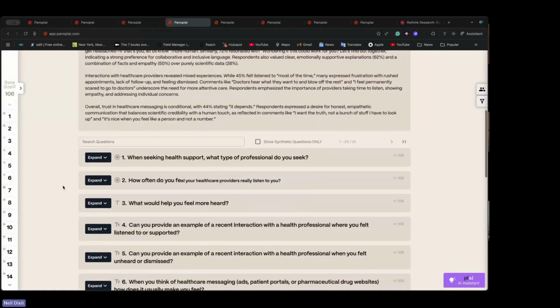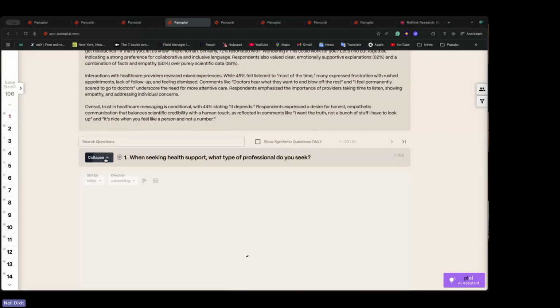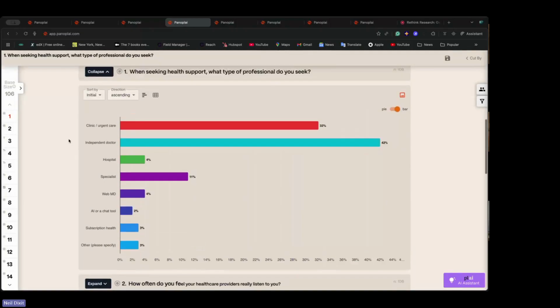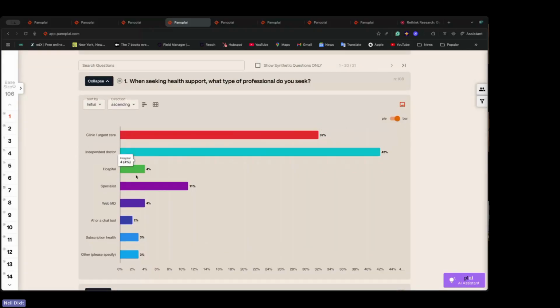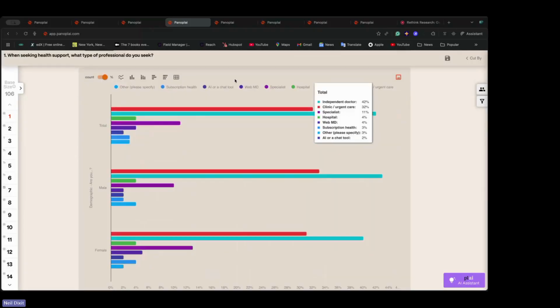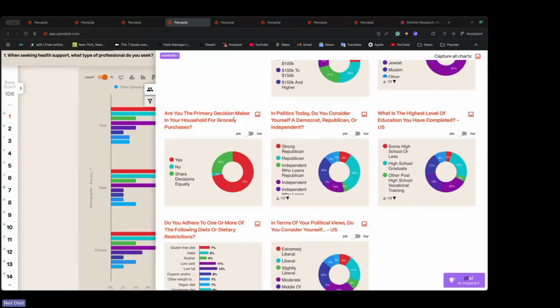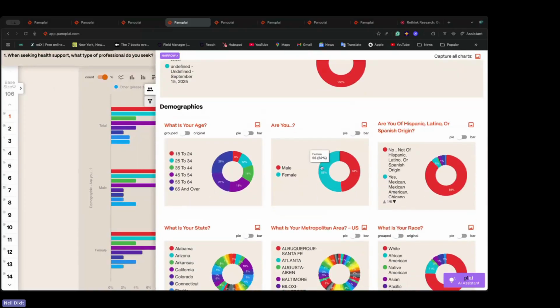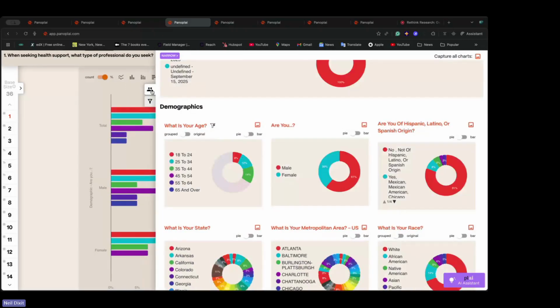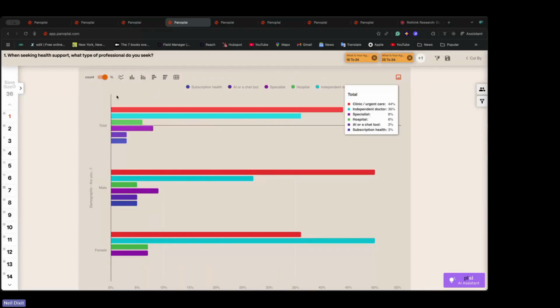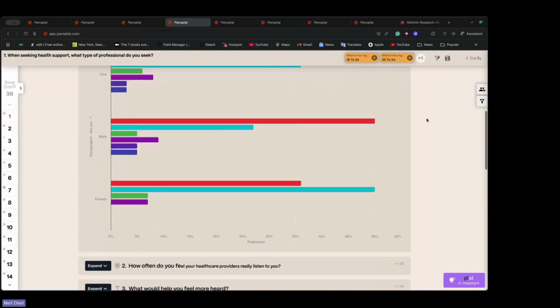And then, of course, I can look at basic results. When seeking healthcare support, what type of professionals do you seek? You can see here clinics, doctors, hospitals, specialists. And then you can do a lot of analysis here. You can filter it down to those who are only under the age of, call it, 44 years old, and you can see everything update dynamically. Now we're filtering down to 36 people, those under the age of 35.